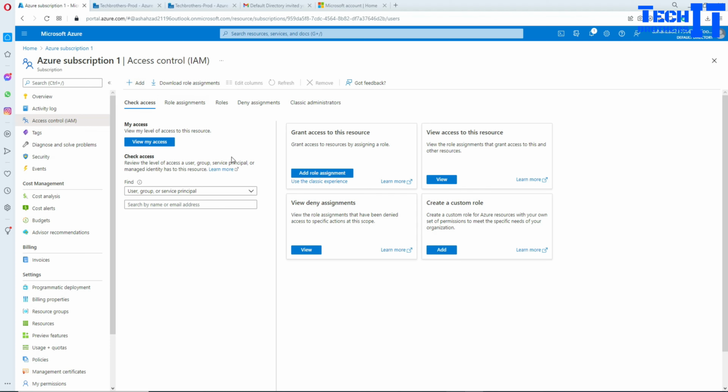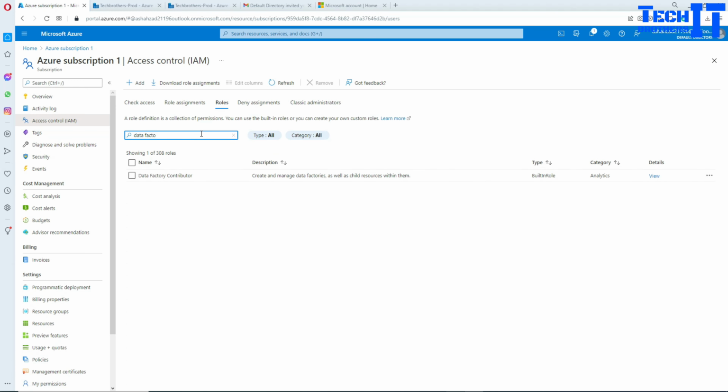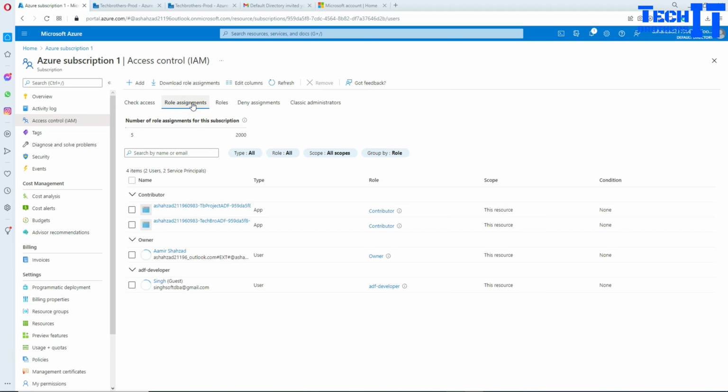So you see that there are tons of roles here. As I showed you, one of the roles was Data Factory Contributor. So this is where you can see all the roles. If you want to see the role assignments, you can see the role assignments. And here what we are doing now is creating a new custom role, Add custom role.